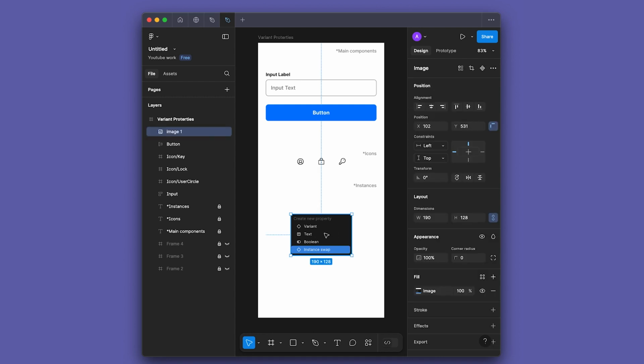Okay, so first let's delete this image. So let's discuss this. These are four main properties. The first one is variant, second one is text, and then boolean and instance swap. So we will learn all these four by creating real examples. Okay, so let's stretch this image and let's start.